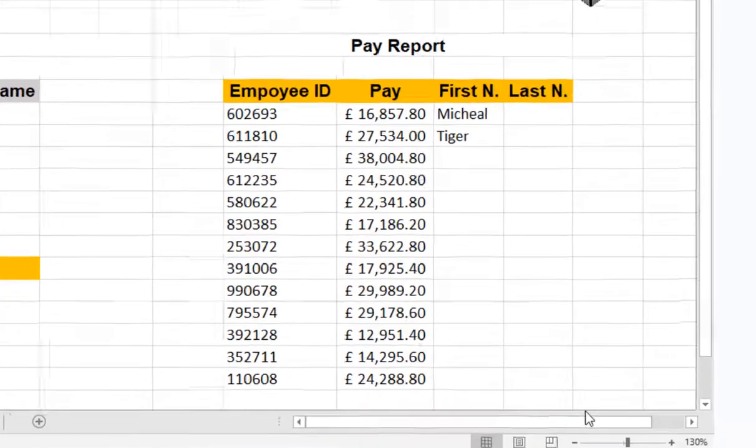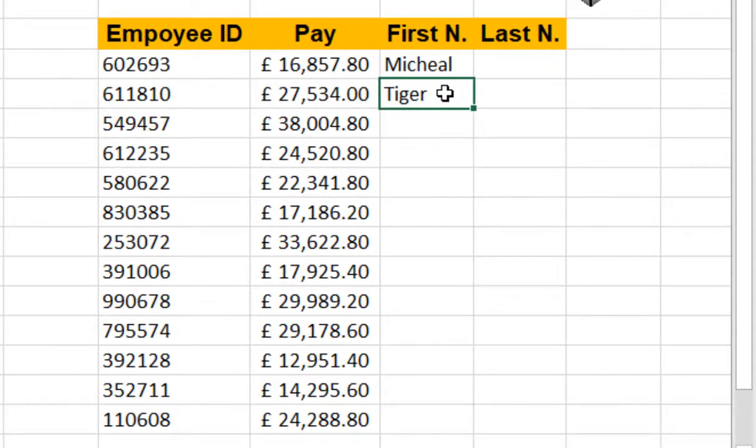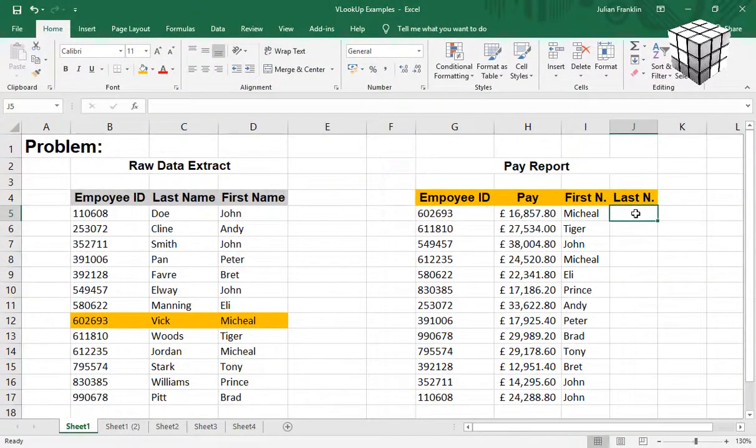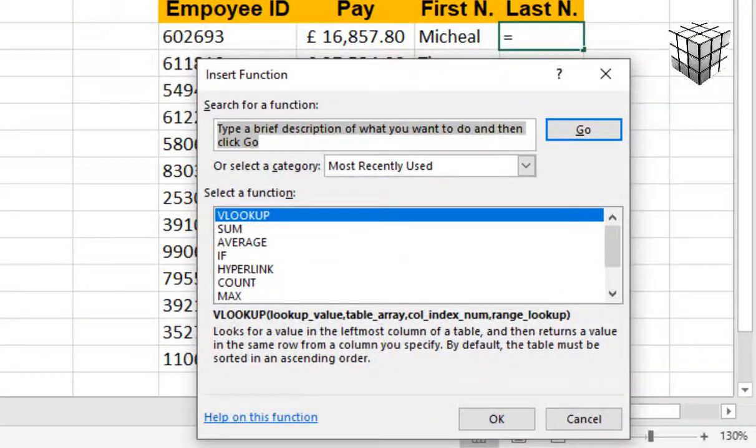Success! By clicking and dragging on the fill handle found at the bottom right of the active cell, we can copy this working formula down. So we shall do that now. Let's do the same thing again for the last name column. Make sure your active cell is in the correct place and click the FX button. Select VLookup. Click OK.